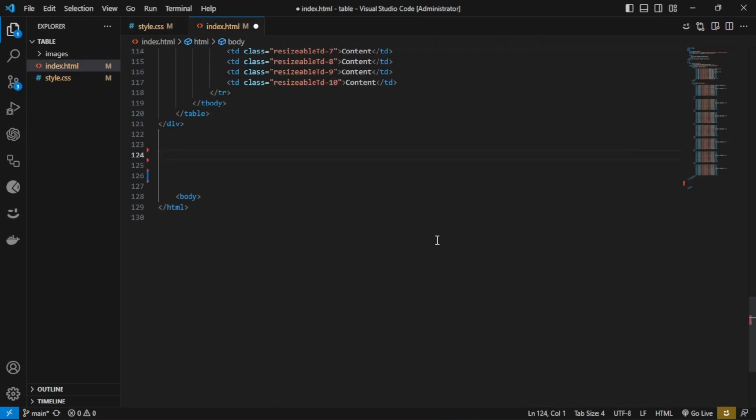Okay, let's write our JavaScript code. We need a function to make a table resizable. Let's write a script tag. I'm going to write the script code at the bottom of the HTML code, but you can also write it in an external file and link your script tag at the bottom of your HTML code. That could be better and clearer, but I'm going to write it here.